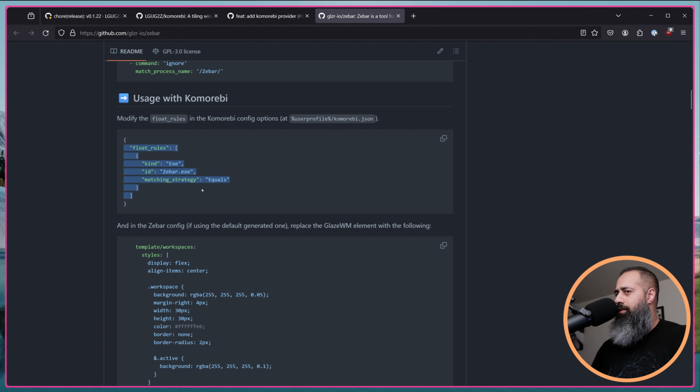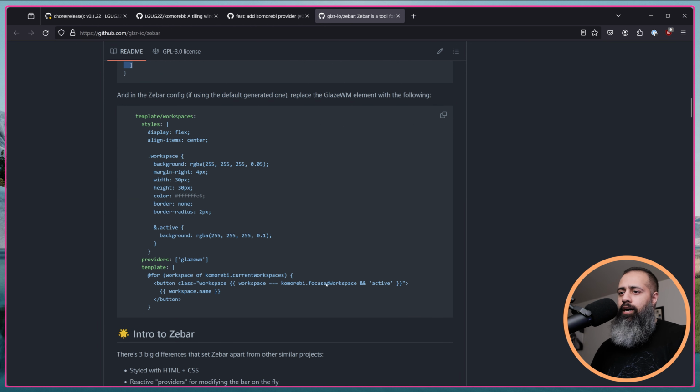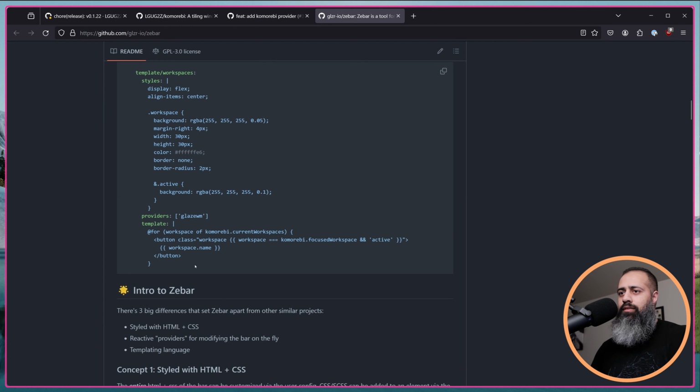Alright, so yeah, you add it to your float rules. I think we'll probably add this into applications.yaml in the app specific configuration. And then we need to change this to Komorebi as well. But this is the magic, right, in the template. So you say for workspace of Komorebi.current workspaces. I don't really understand all of it. There's like CSS and all of that, but I have tried it out. It does work. It is very cool.